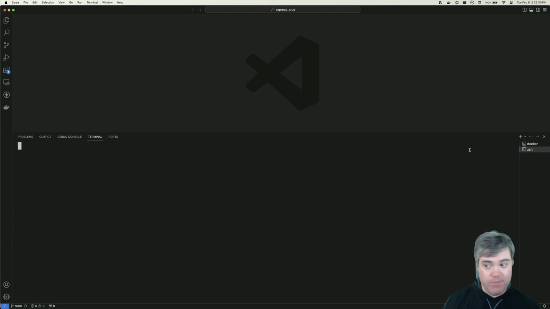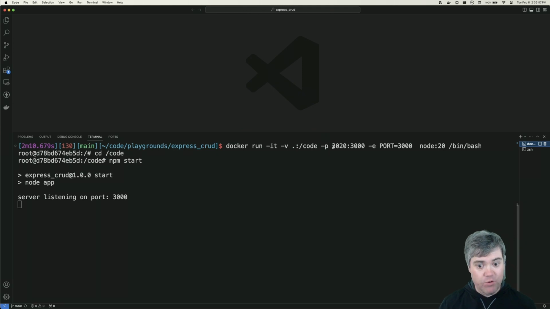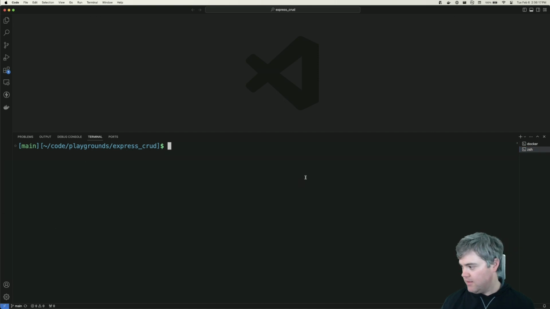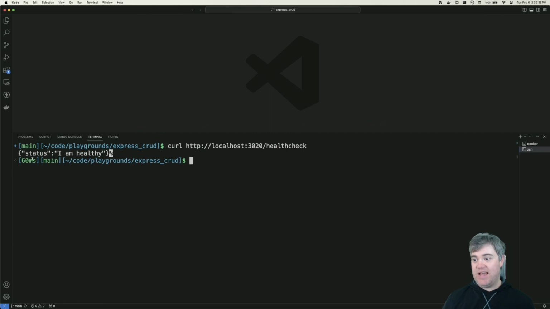Let's go ahead and open up a new shell here, and we can now hit the health check. Because if we remember, we are exposing port 3020 on our local system into port 3000 in the container. So I should be able to hit... We're going to do a curl. HTTP curl does a get by default, and the health check is a get. So HTTP localhost port 3020 health check, and we get this back. Status, I am healthy. So we're now able to connect into the container from outside of it and access our API that's running inside of there, which is excellent.